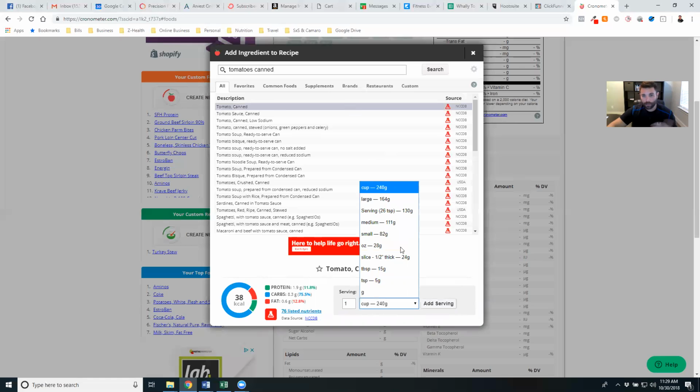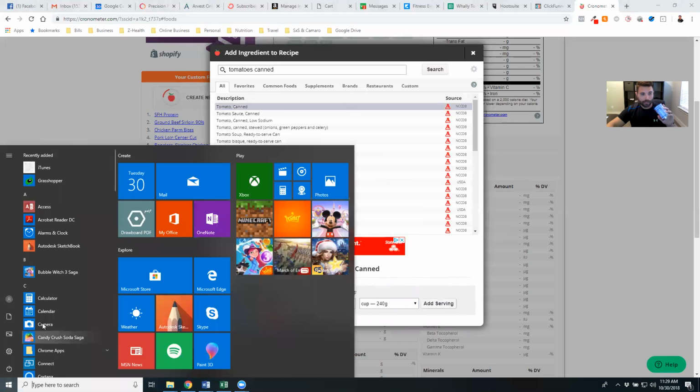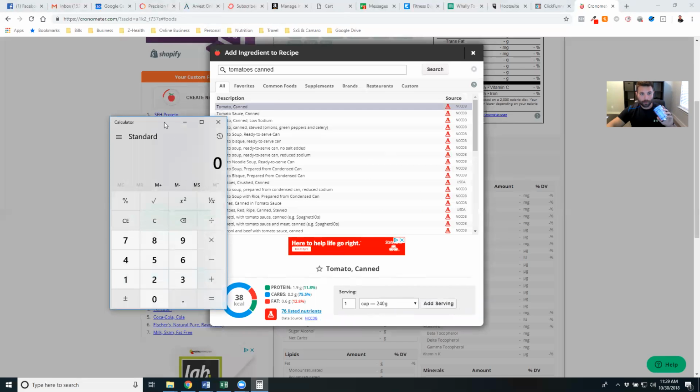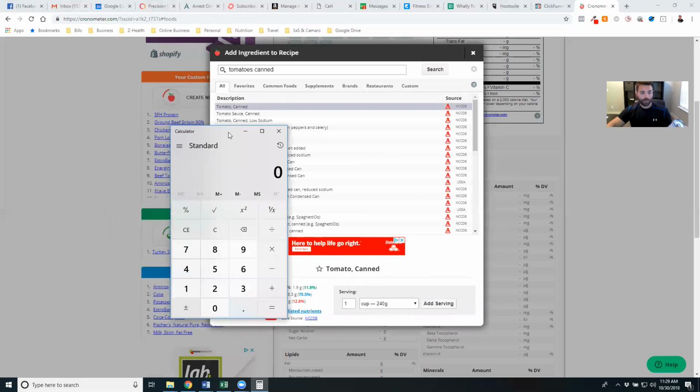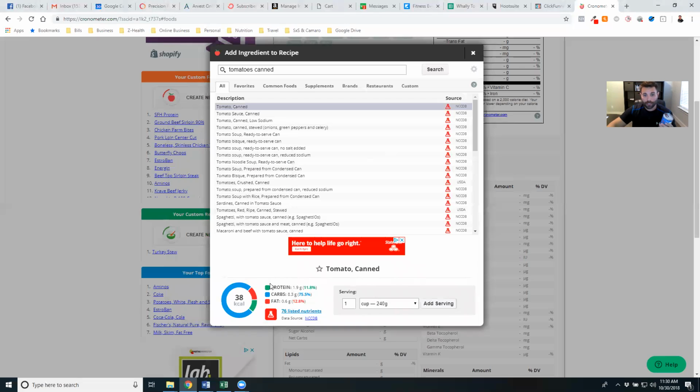Of course I can change by cup, large, serving, ounces, tablespoons, teaspoons, however I want to choose it. I want to make this pretty accurate as far as what's in here. I know that I use this entire can. So I'm going to open up a calculator real quick just to show you what I'm doing. There's 25 calories per serving, and this thing has 3.5 servings total. So I know that if I use this whole can, because we're only using one can in this recipe, it's going to be about 87.5 calories. So all I need to do is make this match 87.5.